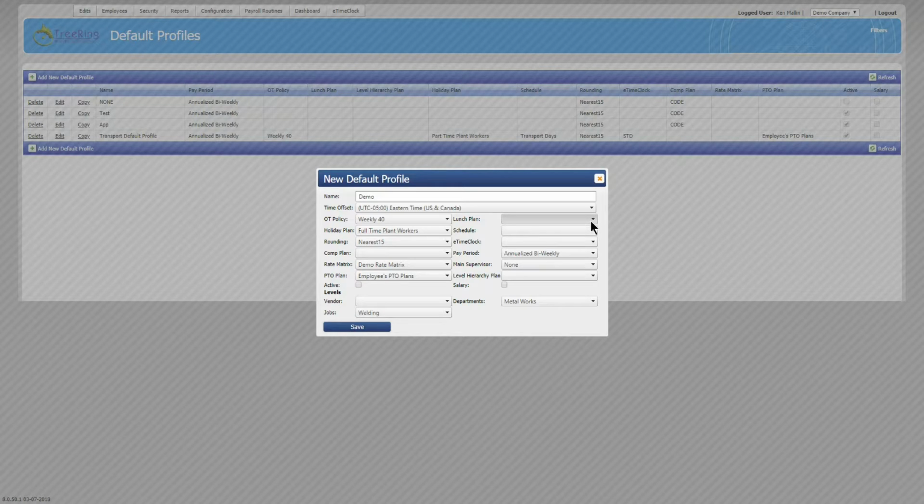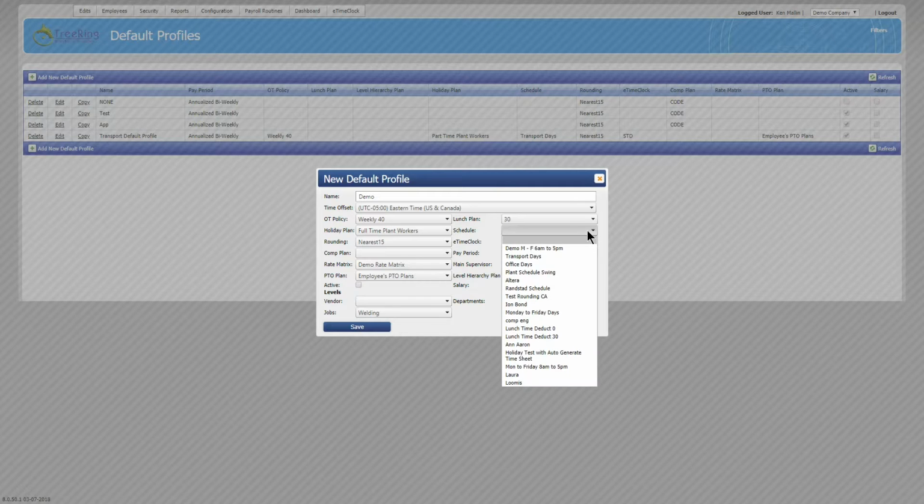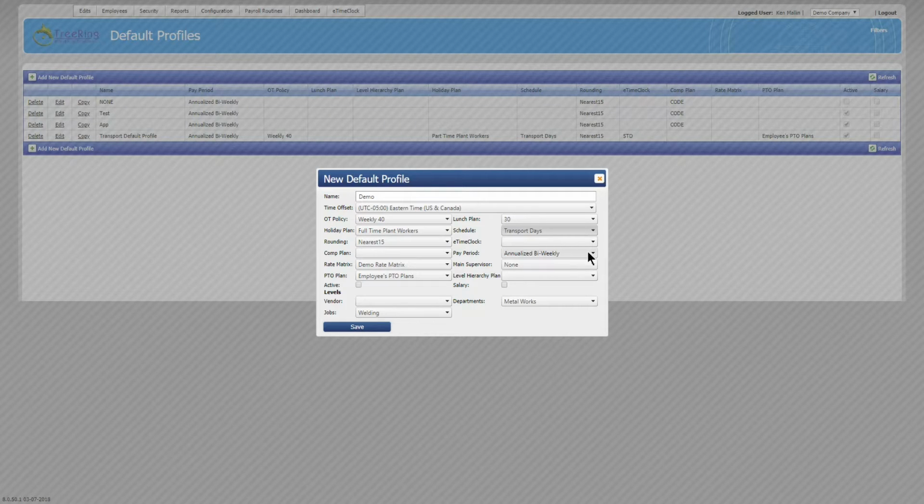A lunch plan. 30 minutes, 60 minutes, 45. If there's a particular schedule that should be applied to this profile. This will appear, as mentioned earlier, in the employee rules. The e-time clock profile. A pay period. If there's a main supervisor. If there is a hierarchy plan. If the employee is salaried.